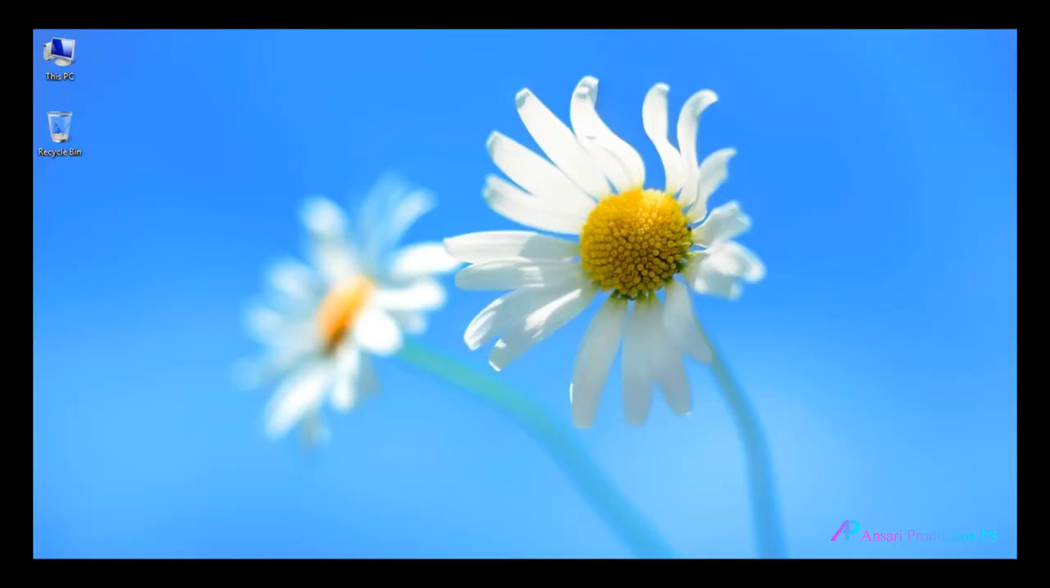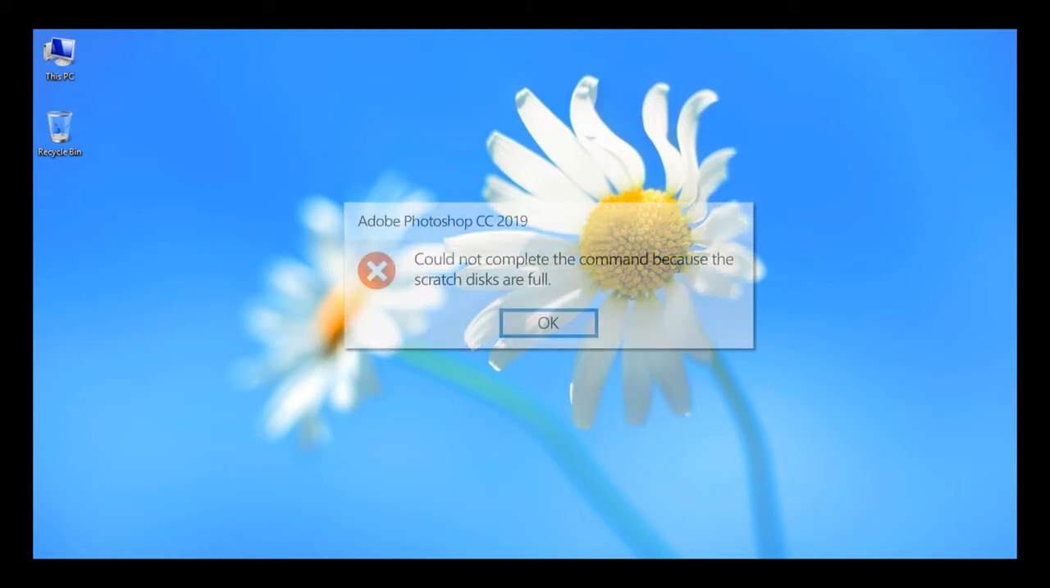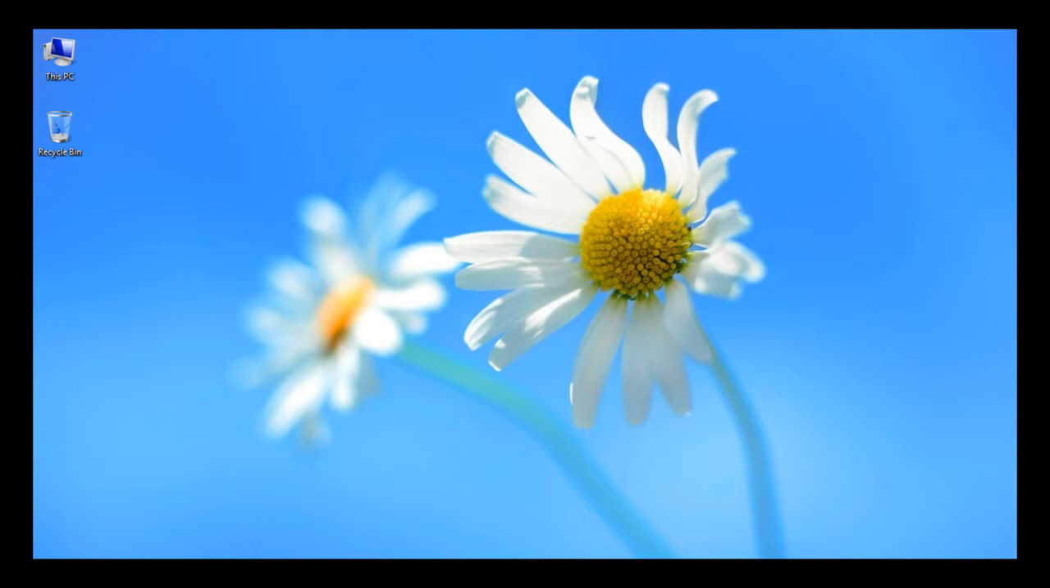Today I am going to tell you the solution of a problem. In Photoshop there is often an error of scratch disk are full. No matter what we do, even if we take a new layer, this error still occurs. Why it comes, how to solve, it will be explained in today's class, so let's start.